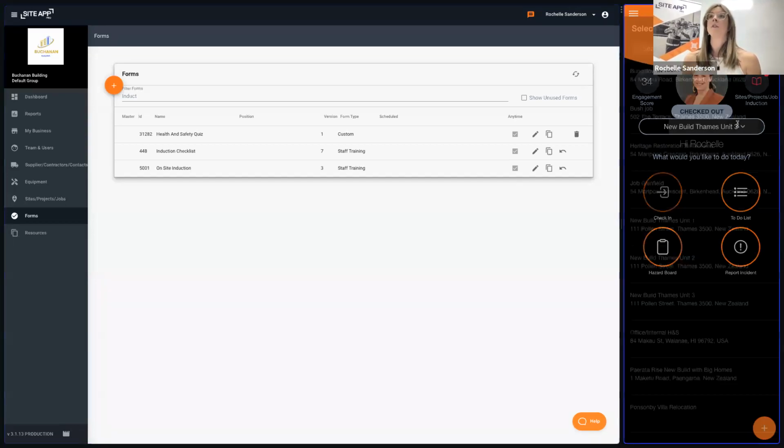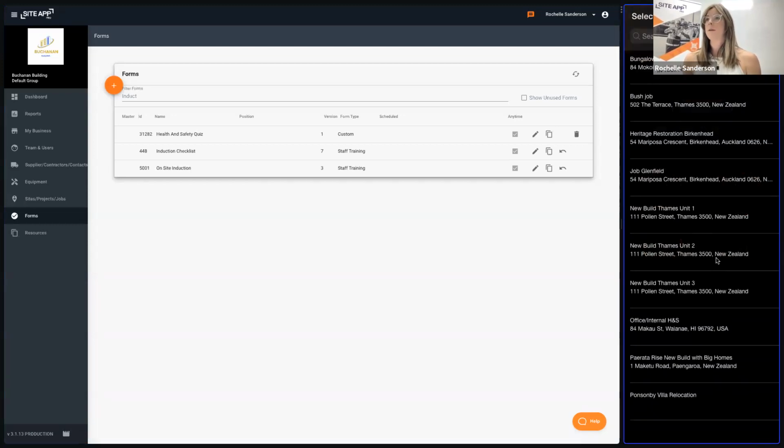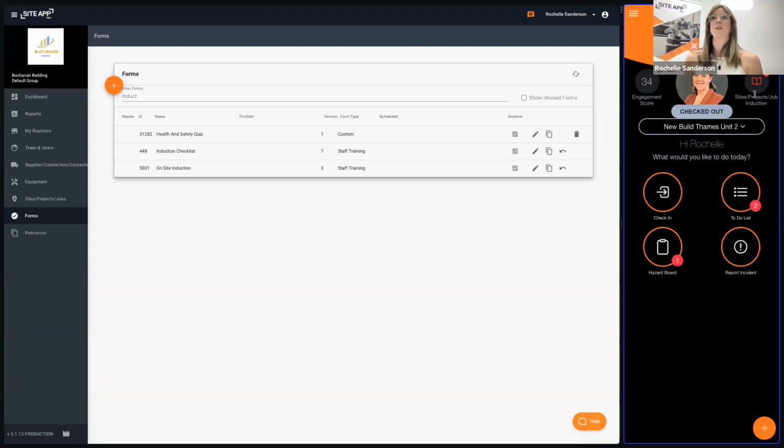It's all ticked, it's green. But if I go to a different site where I might not have been inducted, it's red, or paused if I've drafted it. Let's find a red one, maybe Unit 2. Yes, so Unit 2, we've got that as red. I haven't been inducted to that site specifically. So that means I have this on-site induction that needs to be done. So that's how the team can see that form's completion and if it needs to be done on a certain site.